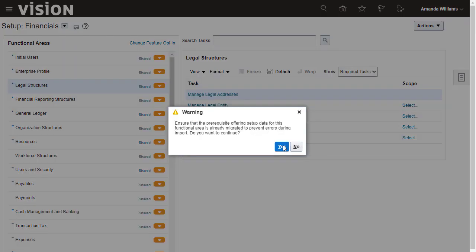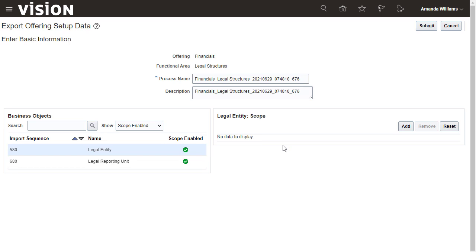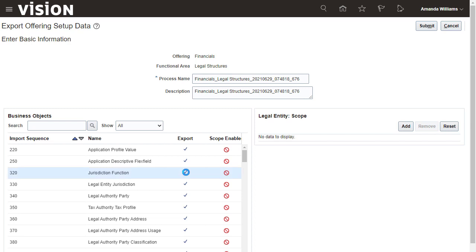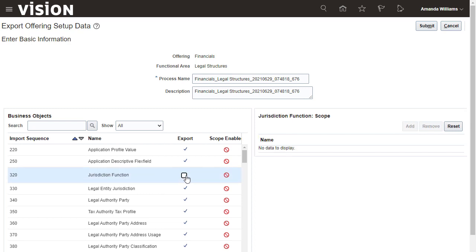Confirm that you want to continue. Since the last import of Legal Structures functional area into your production environment, you know for certain which setup data has changed and which hasn't. You plan to migrate only the data that has changed. Therefore, select All from the Show filter, then uncheck the Export column of all business objects whose data you want to exclude from your export.